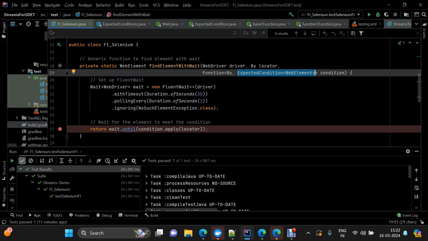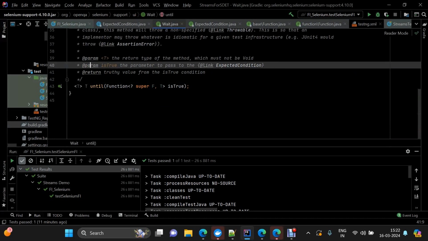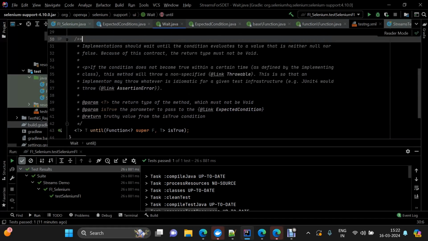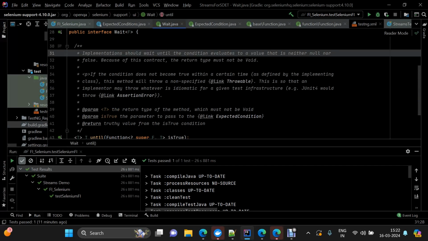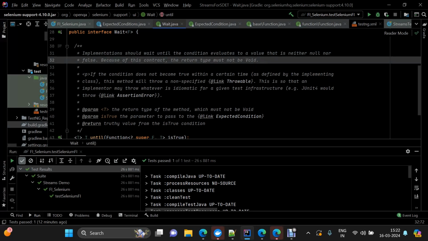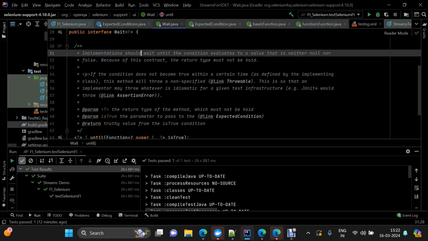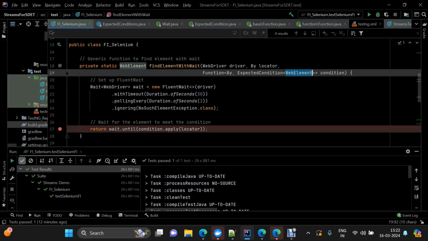If the condition is not met, then we can see it here: the definition of this is that the implementation should wait until the condition evaluates to a value that is neither null nor false. Because of this contract, the return type must not be void, right? So the return type will be whatever we have defined within this WebElement. So this wait.until method will return this WebElement because this ExpectedCondition will be evaluated here, right?